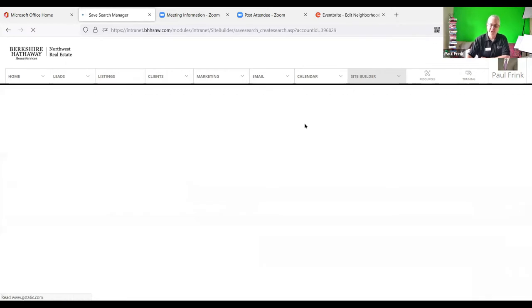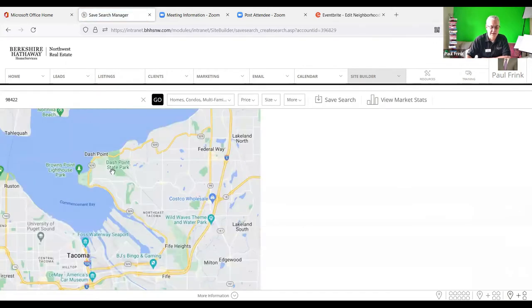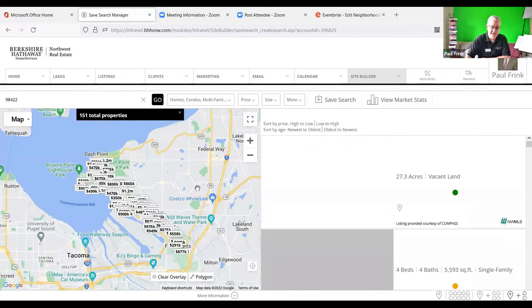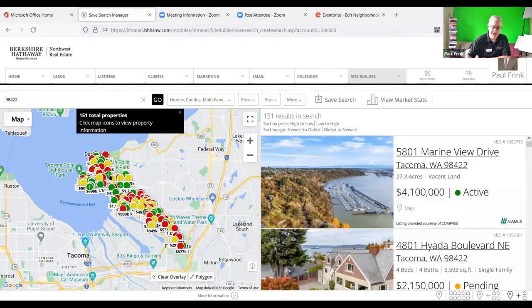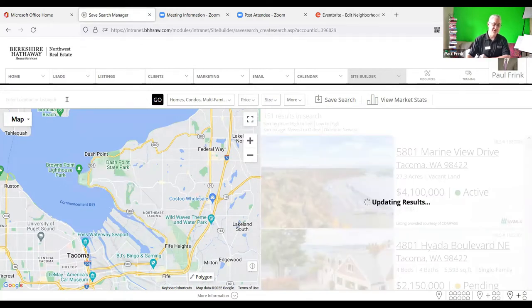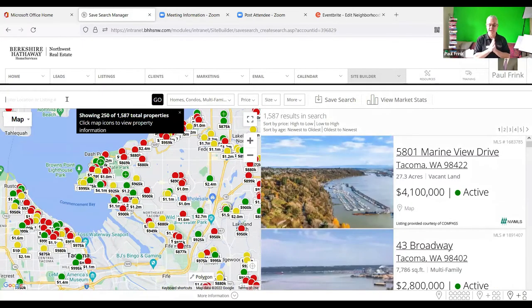Okay. So I'm going to click create my agent, save searches. Now this should default to 98422. That's good. It did. And you can see it pulled up. So I'm going to change that because I don't like it. Now, when you do a search, you can do a search three different ways. There's three different ways to do it that will lead you to other ones.